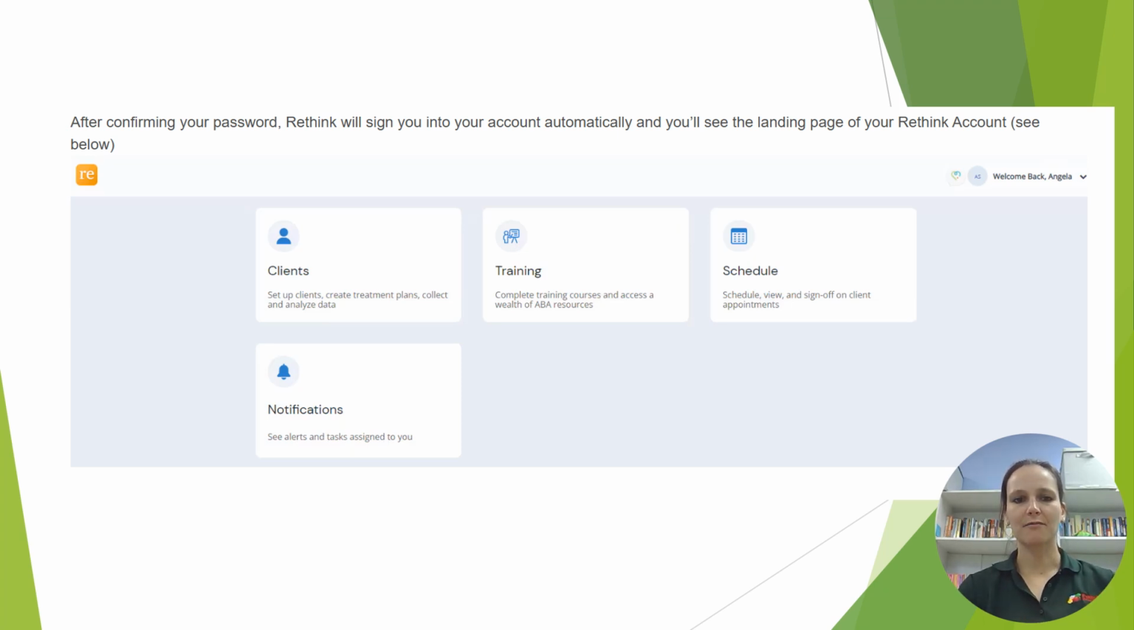So clients, that's going to take you to your child's account in Rethink. That's where you're going to be able to see all of their data, the skill acquisition programs we're working on, the maladaptive behaviors we're tracking. All of that will be under clients. Training, that's going to be where they have those webinars and those additional resources I was talking about as far as the visual schedules, token boards, worksheets, XYZ.